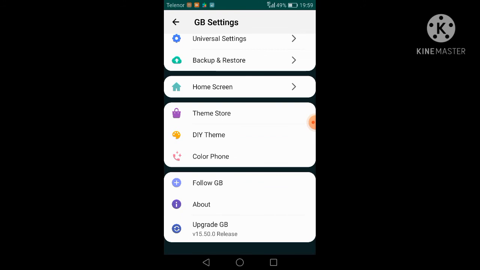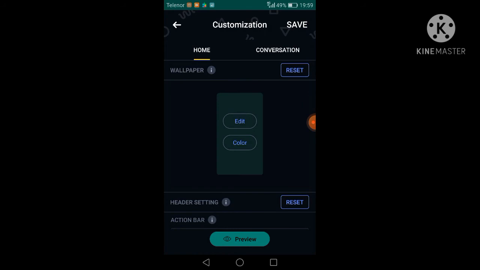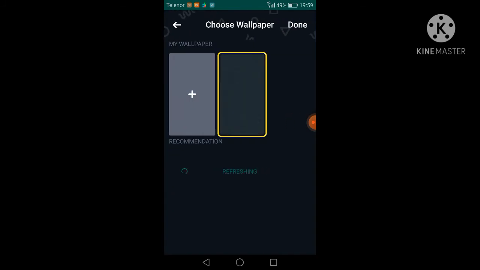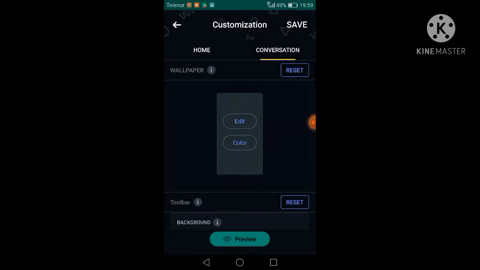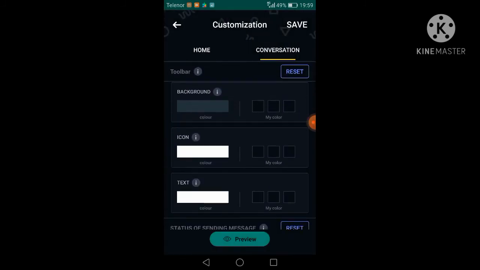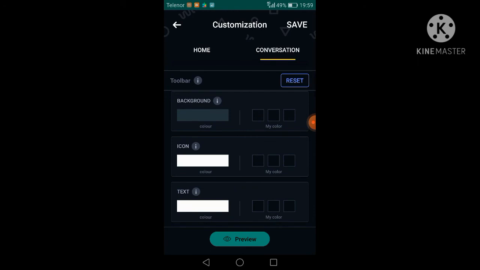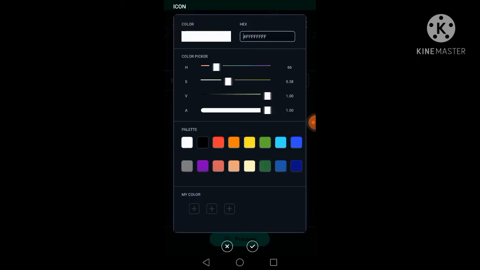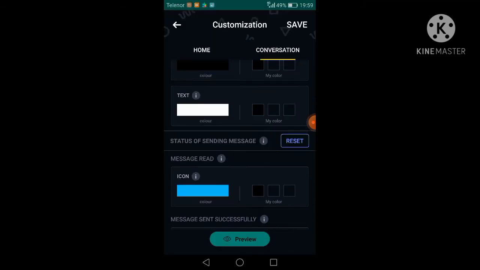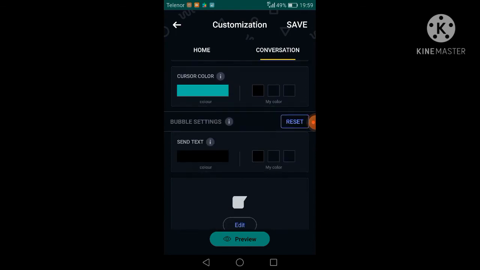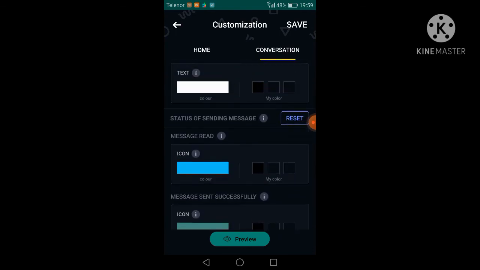Now this is DIY theme. If you click on the DIY theme, it means that you can make your own theme. For example, if you click on the edit button, these are the recommended things for you. So you can change anything here. For example, if you want, you can change the icons, color, everything. This is the best option for all of you. So if you want to change this, let's change this or leave it.